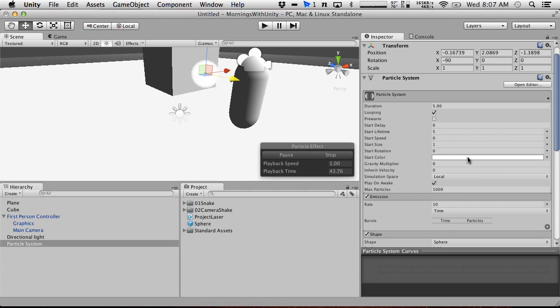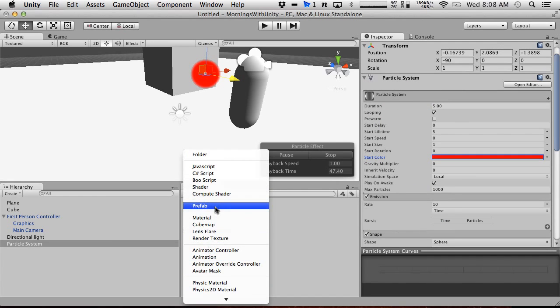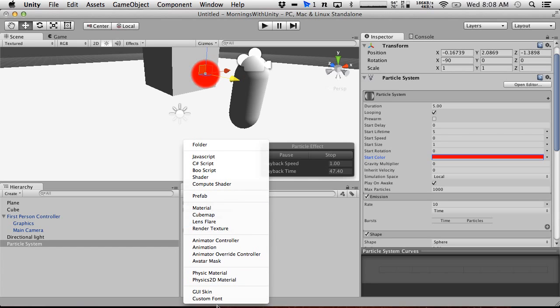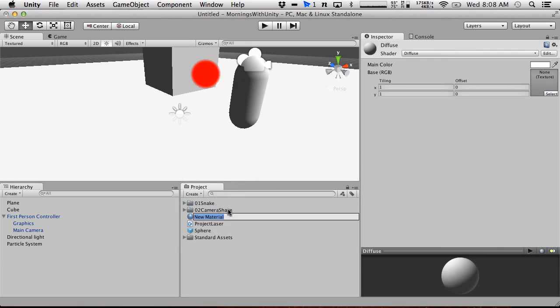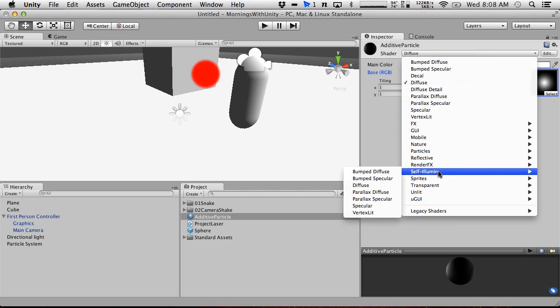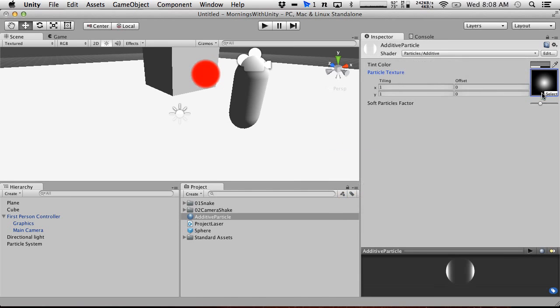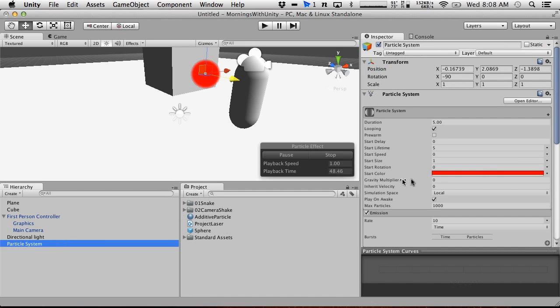So we want to make this red so that it looks like a laser. We also are going to make this additive so that it looks a little better. So we're going to create a material. We're going to call this additive particle. I'm going to select the default particle here, and we're going to go into particles, additive. You can add any texture you want to. As a matter of fact, if you make your custom texture, this will look a lot better. So if you go to additive particle, we're going to put this in our particle system.